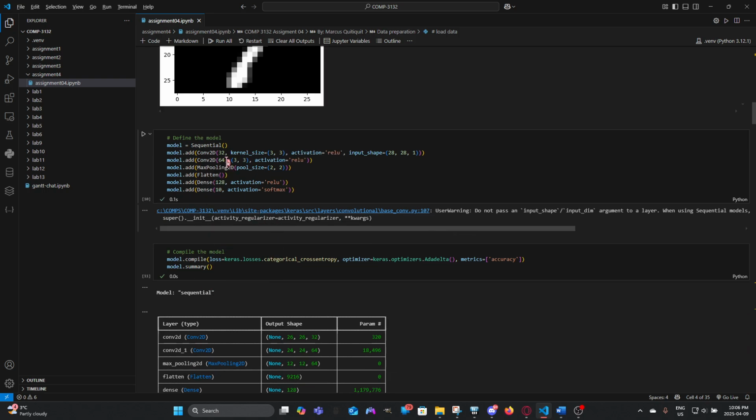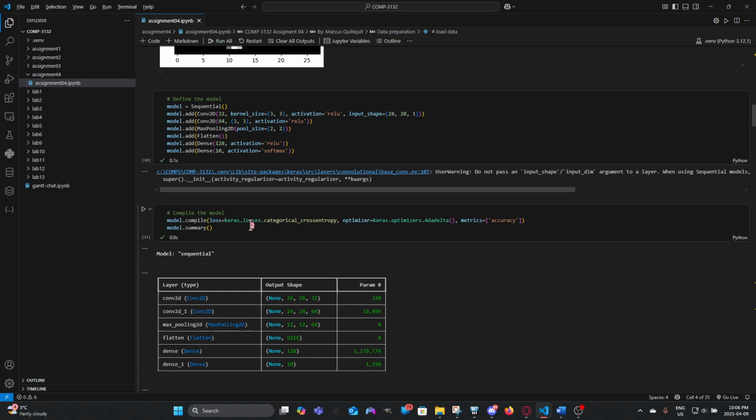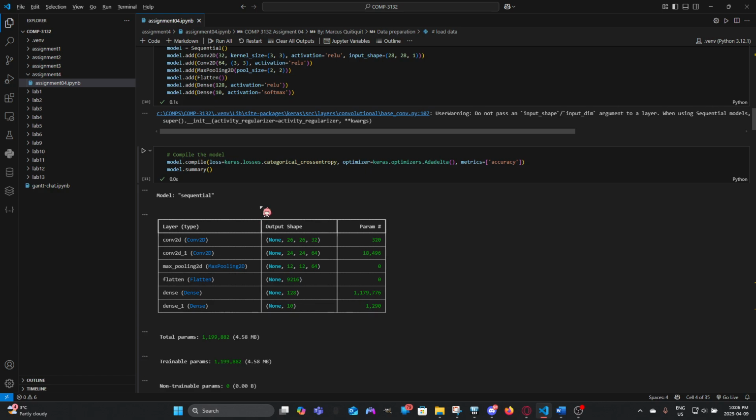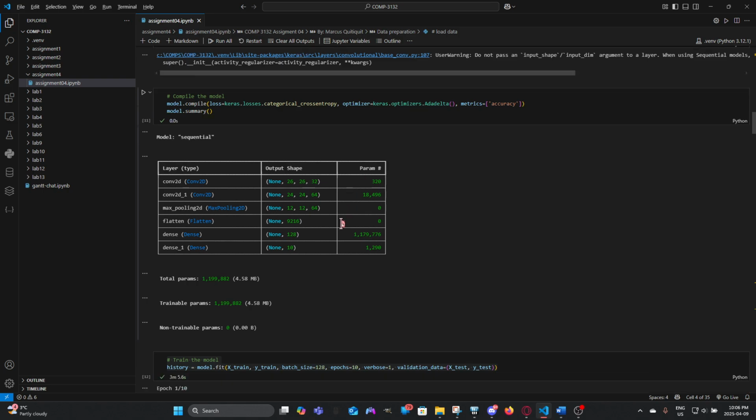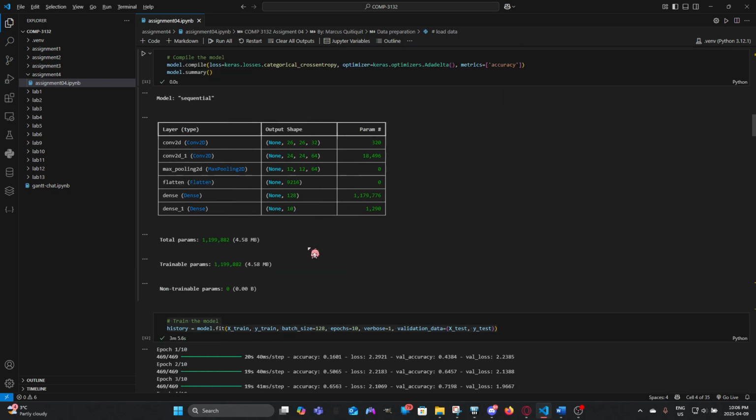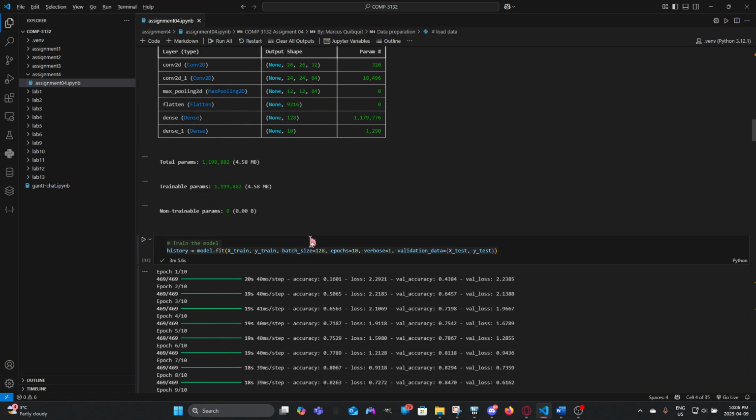Once you define the model, you have to compile it, and you have to choose your optimizer, your loss, and your metrics. After compiling the model, I recommend summarizing it, because you get to see the layers, the types, the output shape, and the parameters. It's just more information on what kind of model you are creating.